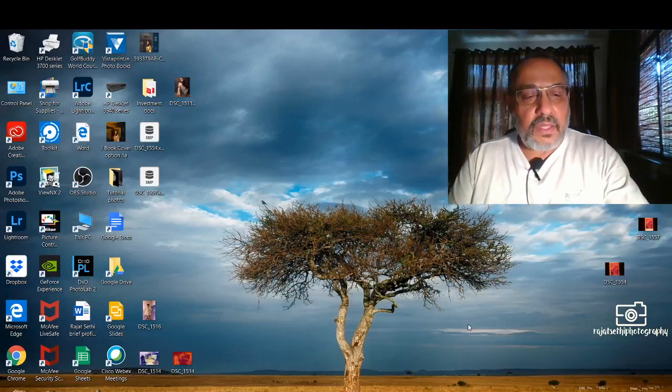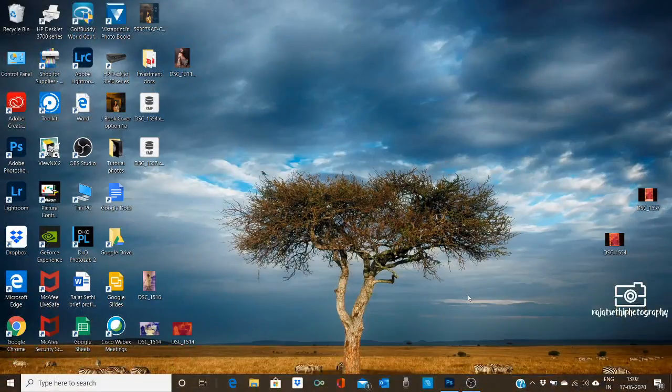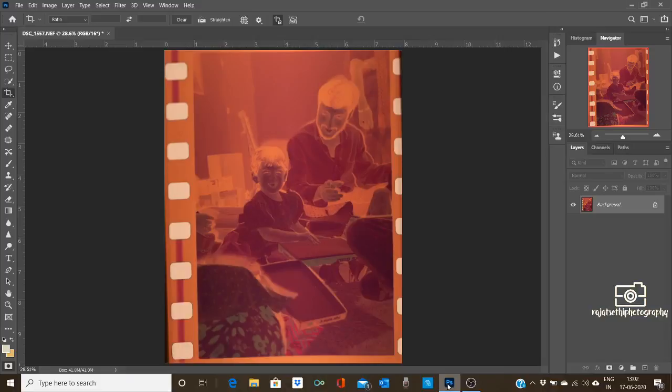Now once you've shot the negative, without much ado, let me share with you the process you need to do in Photoshop. So load the negative onto your Photoshop software. I've already loaded this for your benefit. This is the photograph that I want to work on. It's a very old photograph of me with my daughter when she was very young.